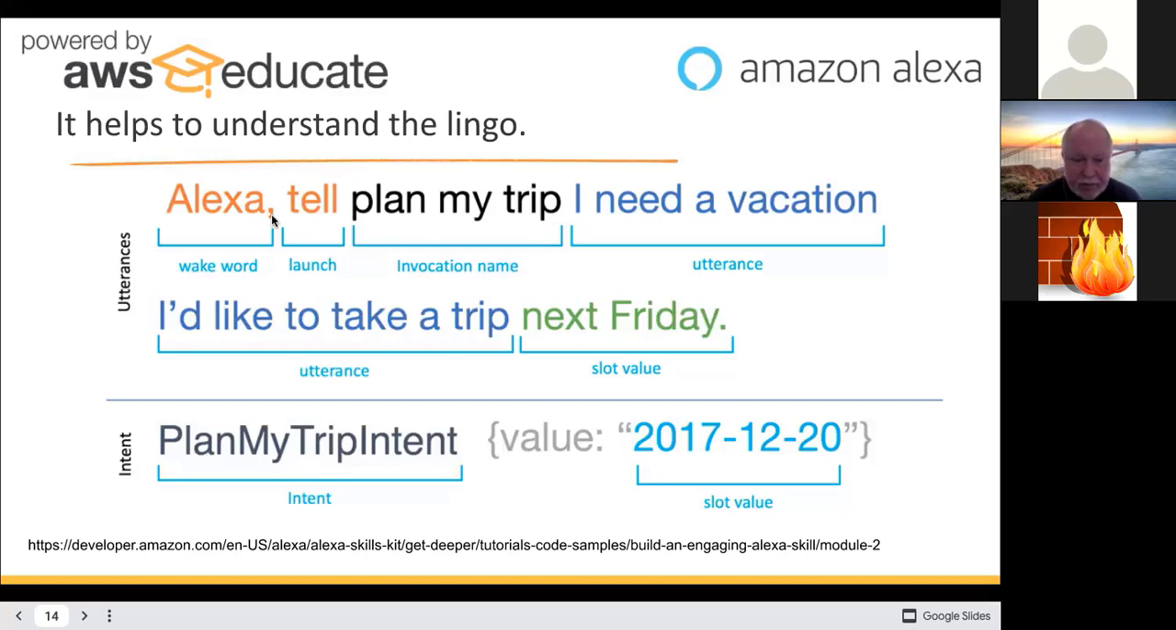Here's an intent, plan my trip intent. I'm not exactly sure what's going on with that line. I think the person doesn't say that. I think that's part of the logic inside the JSON files that triggers various Beetlejuice actions.